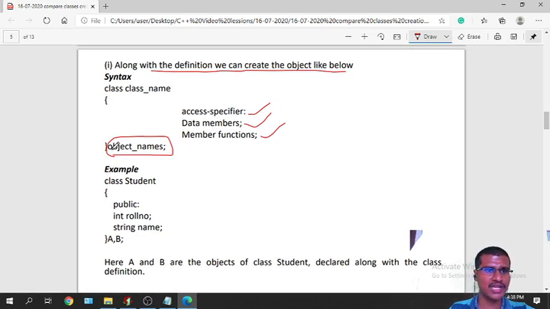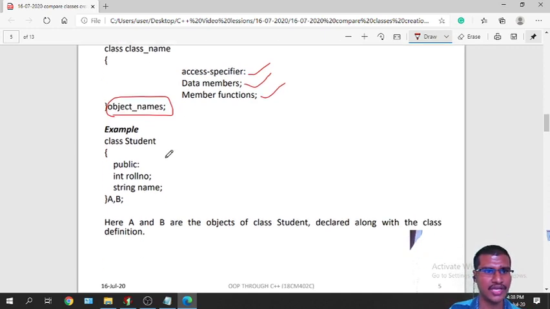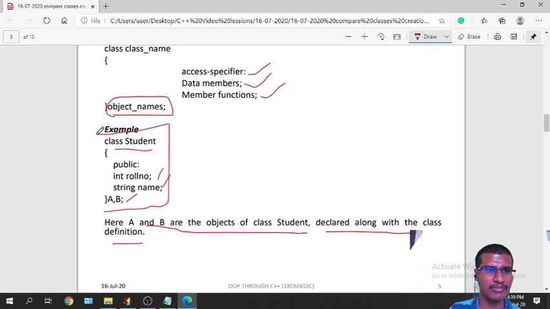So for this class we have this at the time of declaration itself. Every class is ended with a semicolon, and before that semicolon we can create the objects. That is one way. Class student, in the public section I have roll number and string name, and a, b are the two objects of this class. Here a, b are the objects of the class student declared along with the class definition. So at the time of definition of the class itself, I am creating two objects for this class, that is a, b.